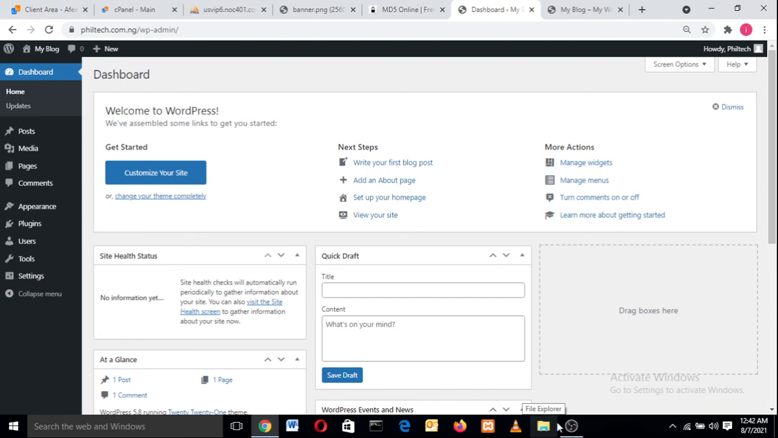Now this is how you can change your password for a WordPress website using your cPanel and changing your password from the database.